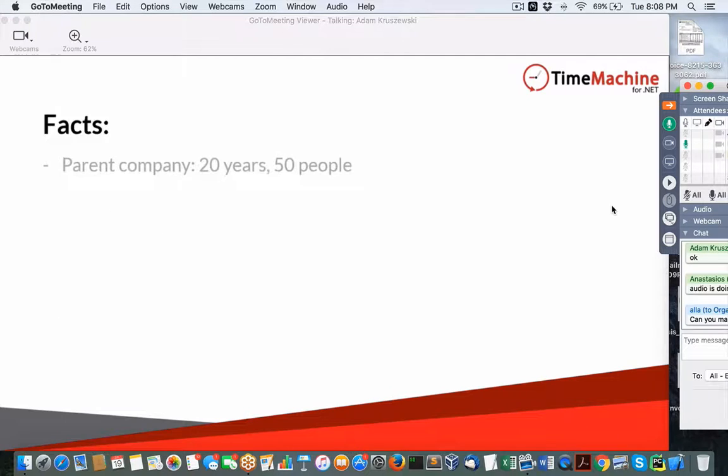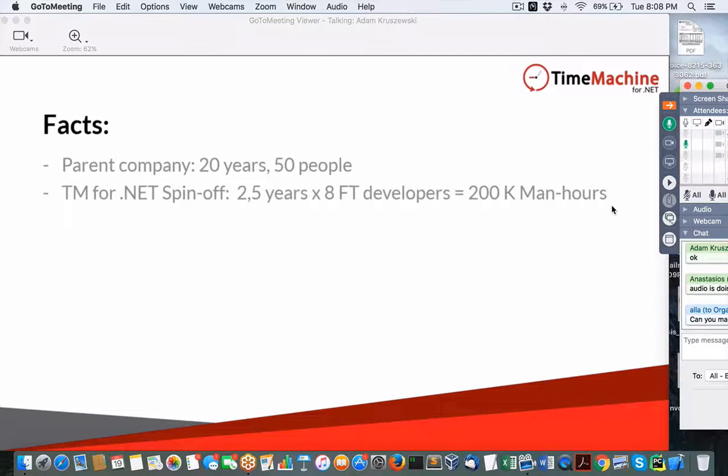So okay, just to recap some of the data. Our parent company has 20 years of experience. It is a relatively small company, 50 people, but we serve software to quite large organizations. Time Machine for .NET is a spin-off, and we dedicated a team of 8 senior developers, and it took us 2.5 years to create it.